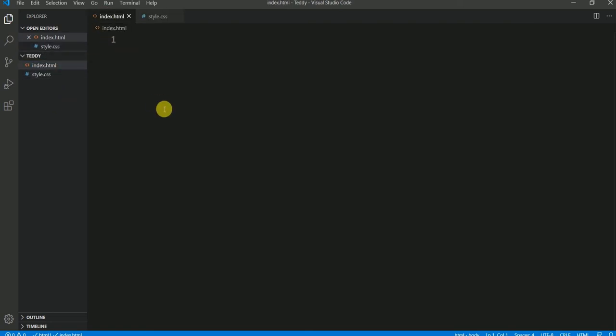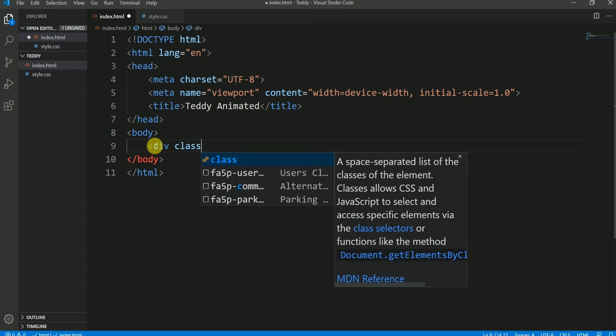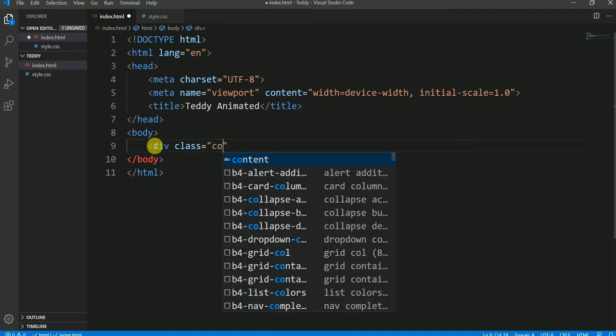I'm using the Emmet extension, so I'm just going to create a basic HTML5 template. I'm going to name the title Teddy Animated. Inside the body element, I'm going to create a division with a class of container.